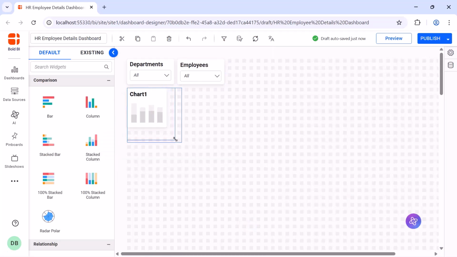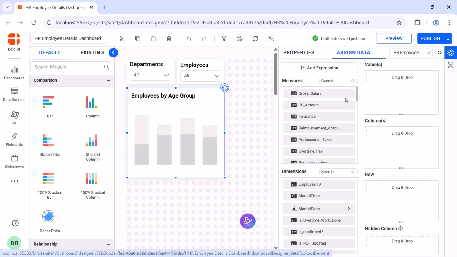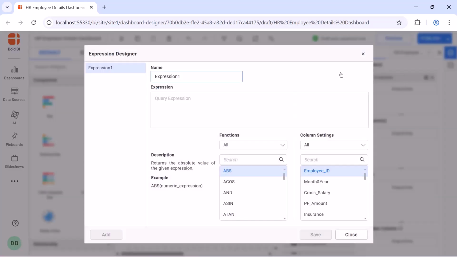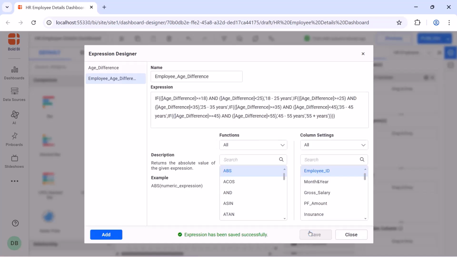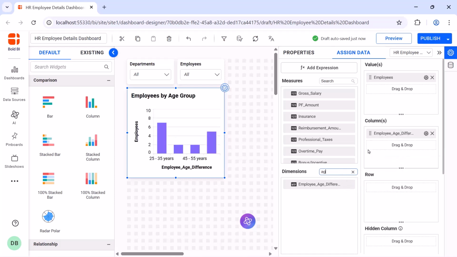Next, add a stacked column chart. Name it Employees by Age Group. Add Employee ID to Value, rename it Employees, and set it to a distinct count. Add expressions for age difference and employee age difference. Add employee age difference to column and rename it Age Split. Add gender to row.